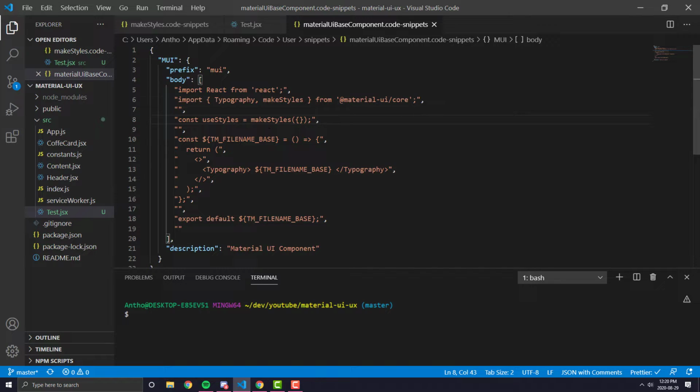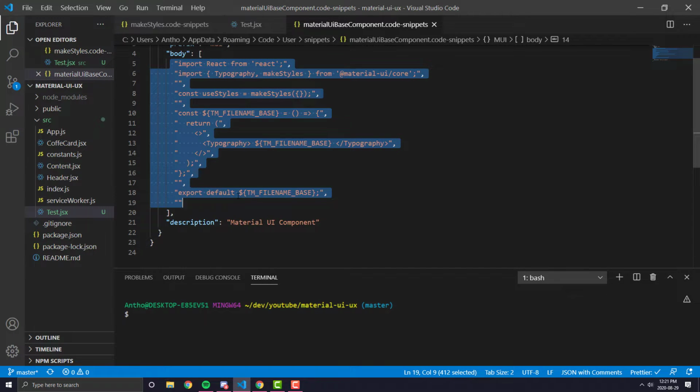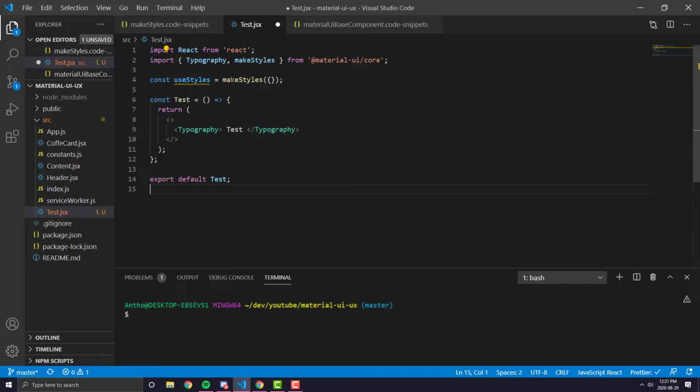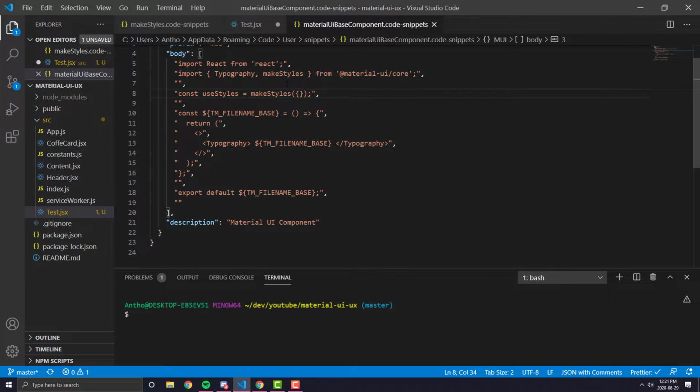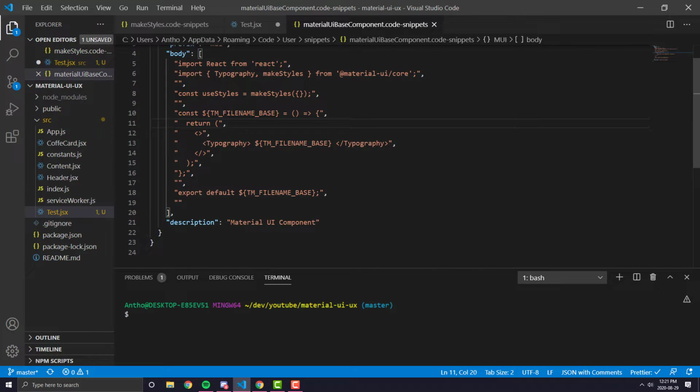You can see here that the prefix for this snippet is MUI, and exactly what it is going to do is it is going to import. This is all the code that is going to be injected into the file when I type in MUI, and you'll see here as soon as I do it, it does it. Now there are some cool keywords you can look at. For example, you can see here I'm using the file name to create the component. You can see here my file name is test.jsx, and when it creates the component, it knows to create it as test. My component to be test, and it knows to export test. So there are cool little keywords you can use, like tm_filename_base will be the actual file name.